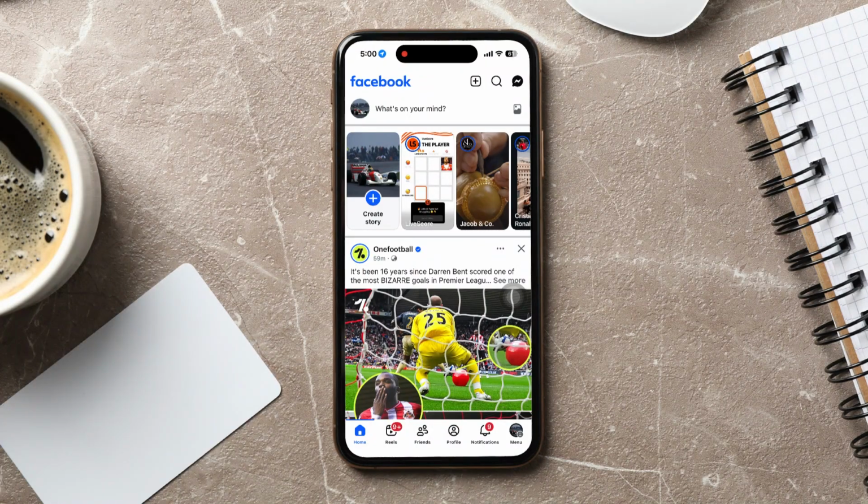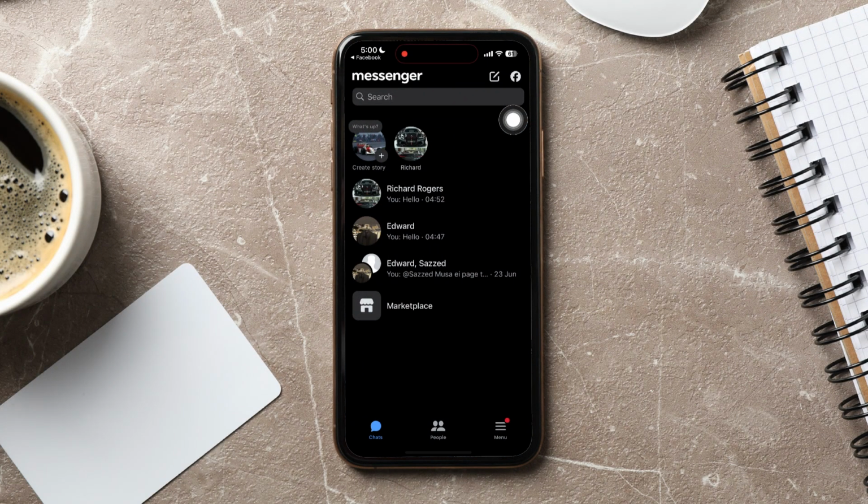On this page, go to the top right corner and tap on the Messenger icon. You will then be taken to the Facebook Messenger app. Here, you can view all your chats with friends. Go to the bottom right corner and tap on Menu.